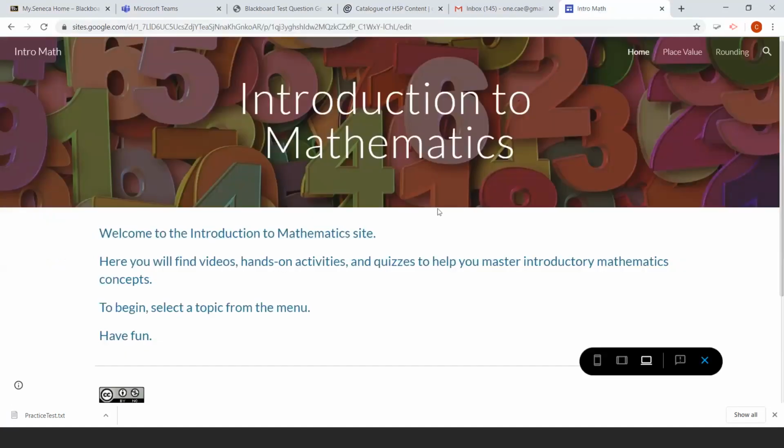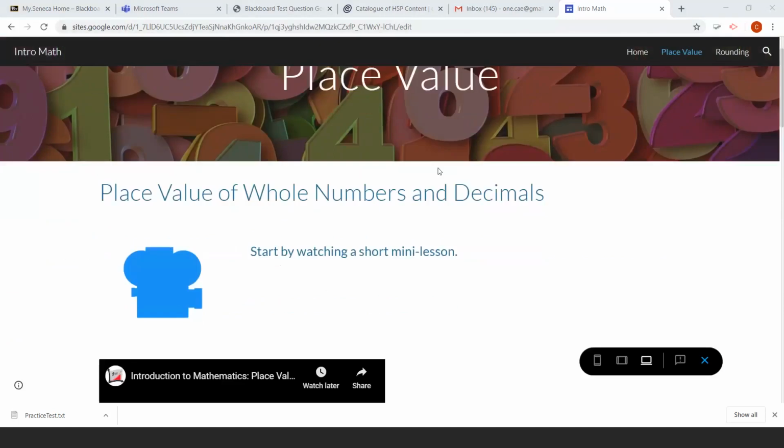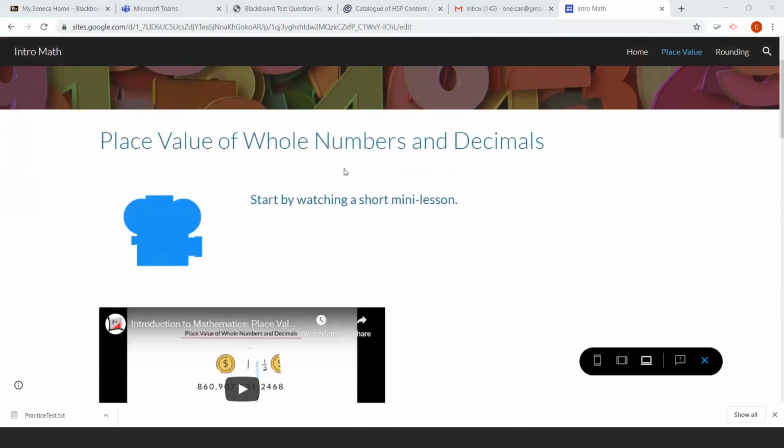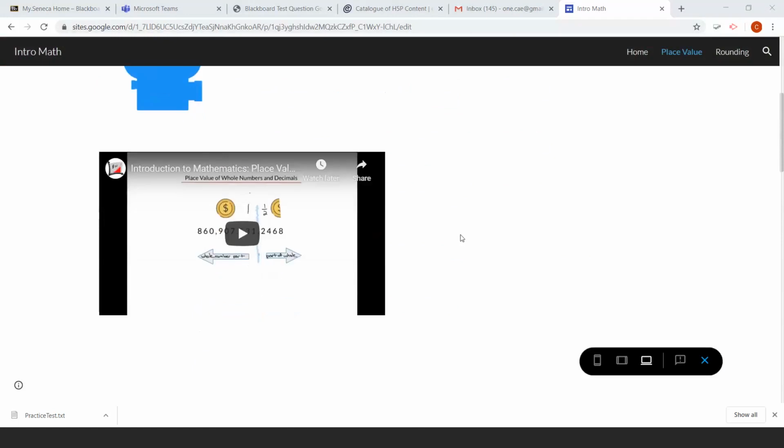So I've got this website here, and I'm just starting to build it for my math course. The first one is a page about place values. If I click on that, it opens up the place value part. Let's take a look at place value of whole numbers and decimals. I've started with a video. This is a video I created using a screencasting application and then uploaded to YouTube. So they start by watching that particular video.